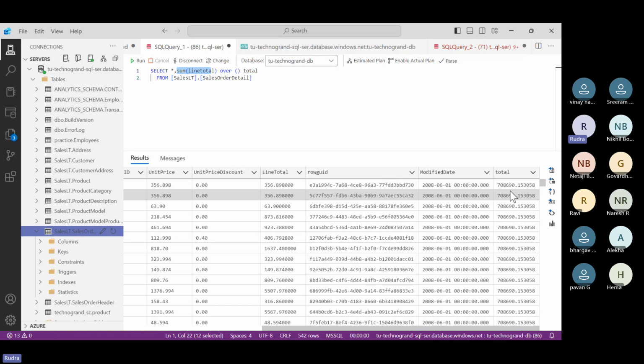It will give you the complete total, right? Because we have not given any partition by, right? There is no group by. So with that, it will give you the complete total records as one group and will give you that one.